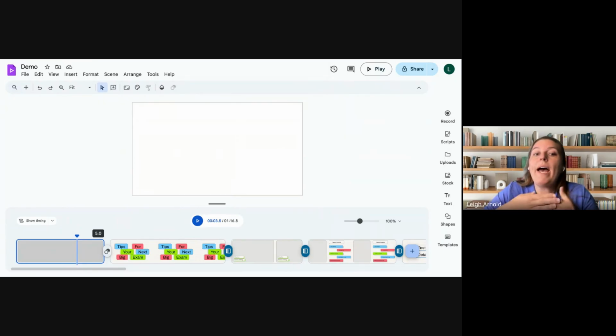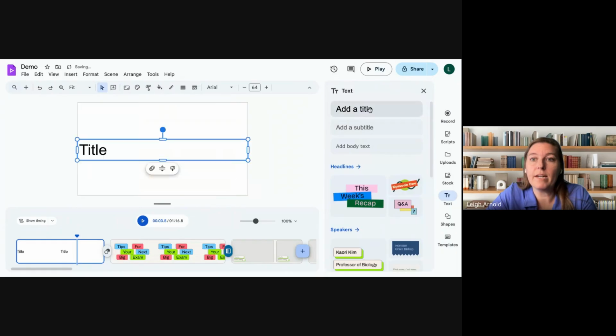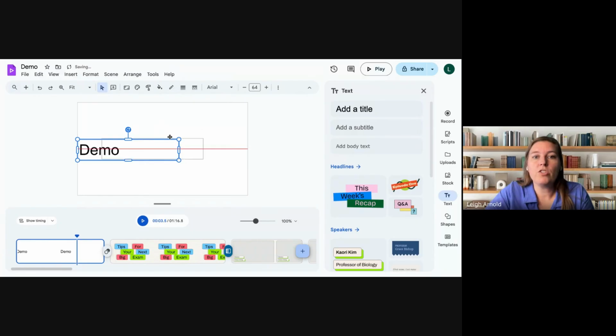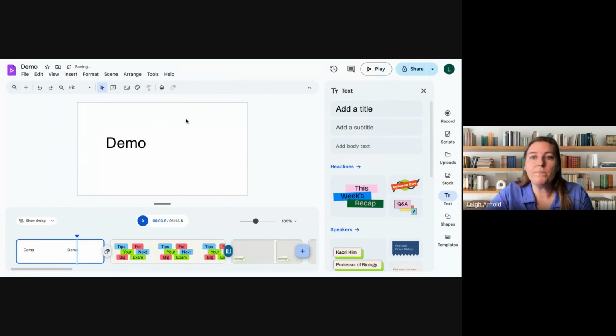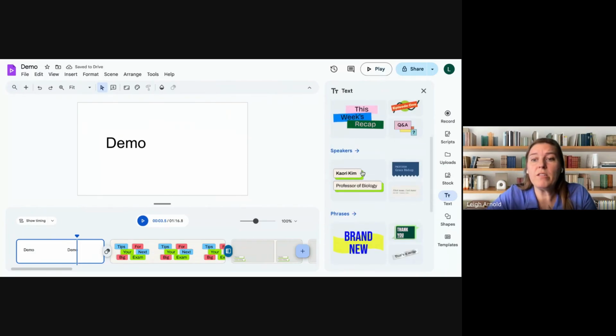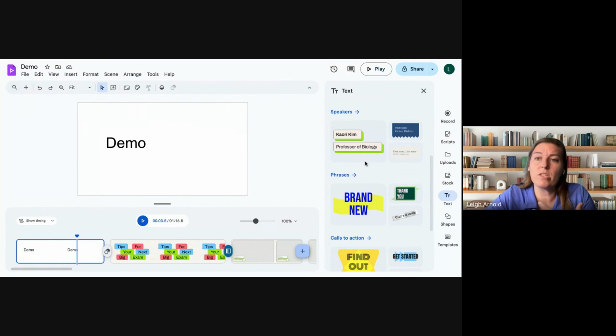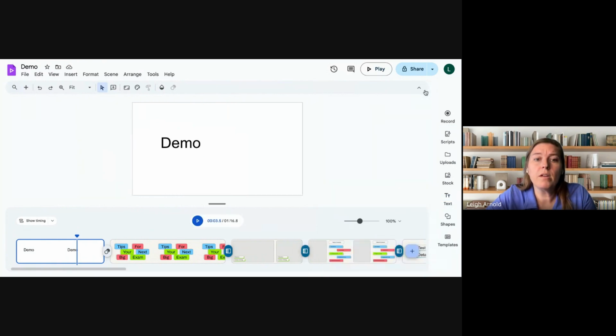If I wanted to add an introductory slide, I would have the scene in front and I would have to add, let's add text, just like you would in a normal doc. I can change it, I can move it. You can see at the bottom there's headlines, there's speakers. It's just different stock text that they have.